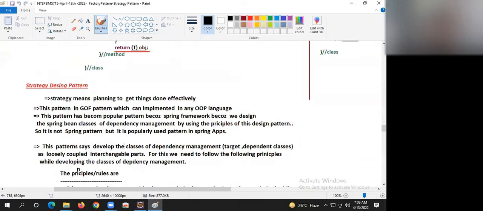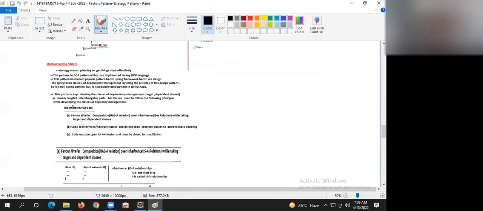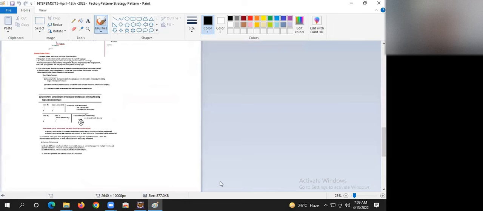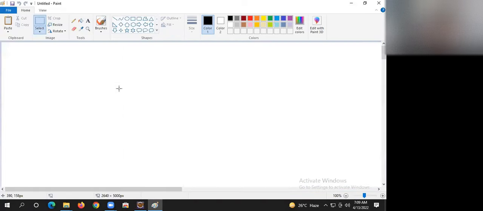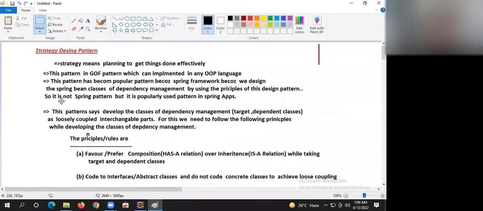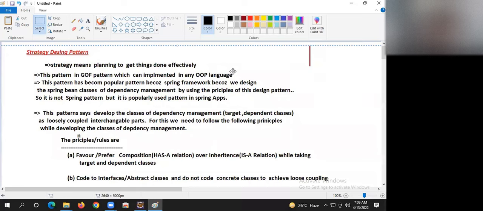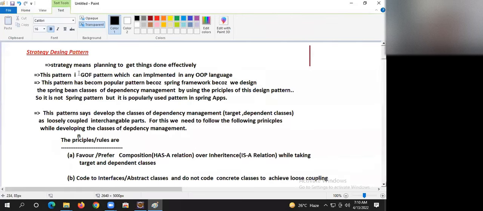Then later we discussed the strategy pattern, guys. The strategy pattern is popular because of Spring, but is it a Spring pattern? No. It has become popular because of Spring. It can be implemented in any object-oriented programming language. This pattern is a Gang of Four pattern, guys. But it has become popular because of what? Spring.